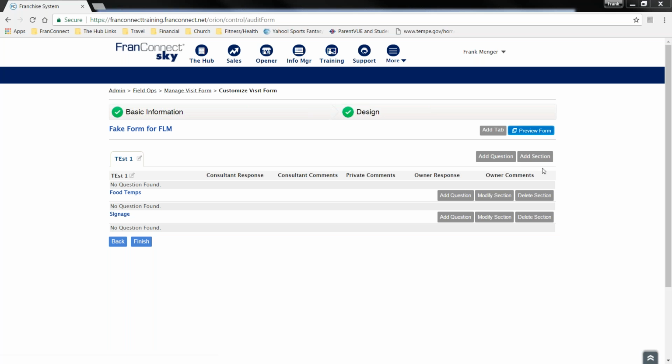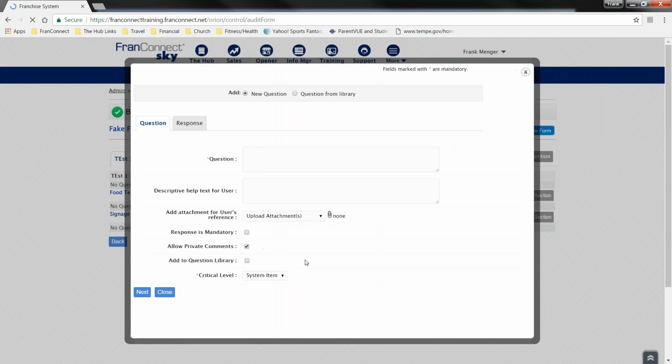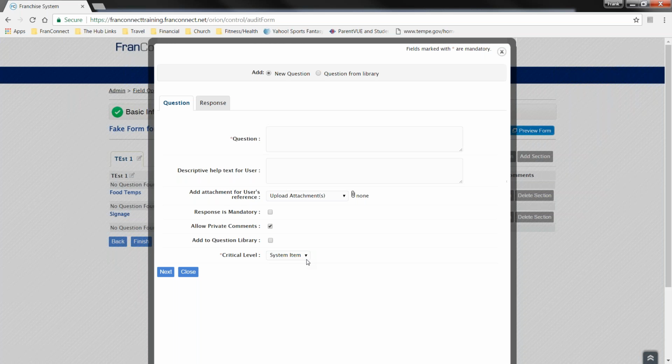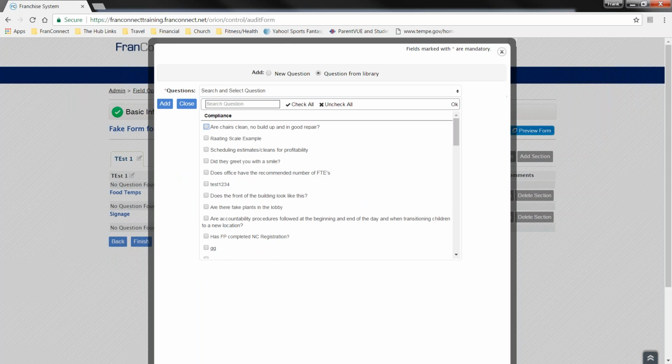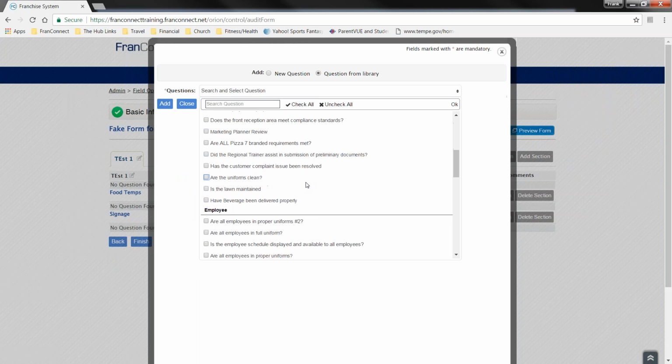Last but not least in this particular area is to add questions. So I'm going to add questions underneath the food temp here. Now, as we've talked about ad nauseum here, when we're talking about questions, which would be the best option, having to create a new question every single time, or having a bank of questions from the library and allowing for you to choose from them?